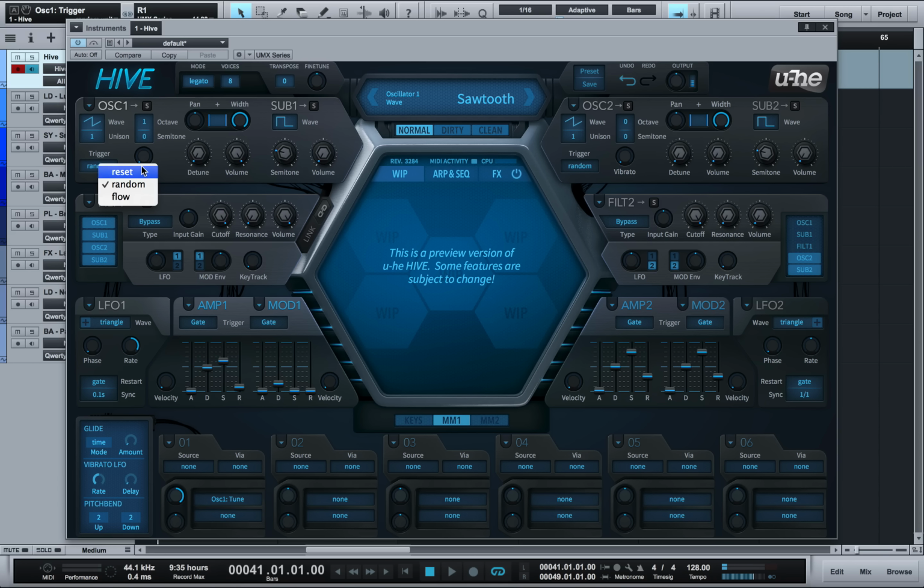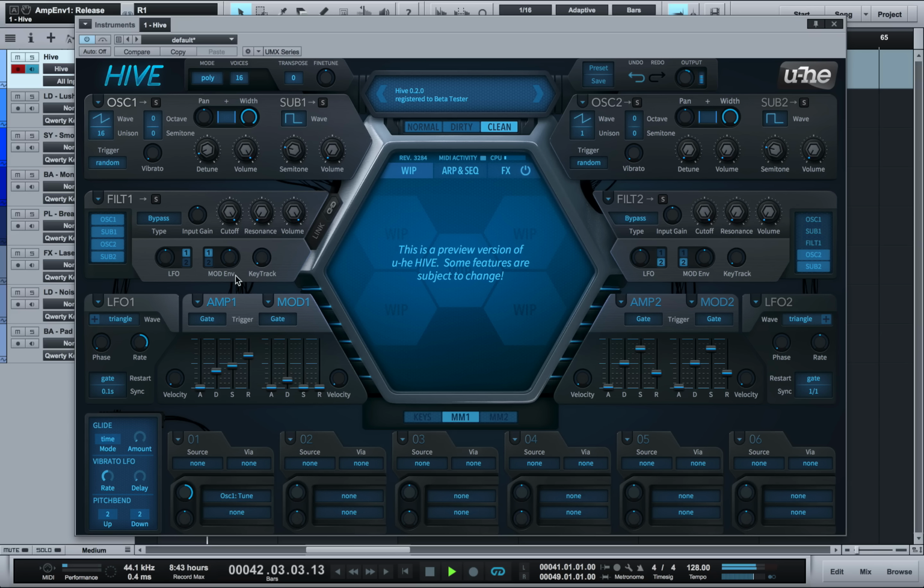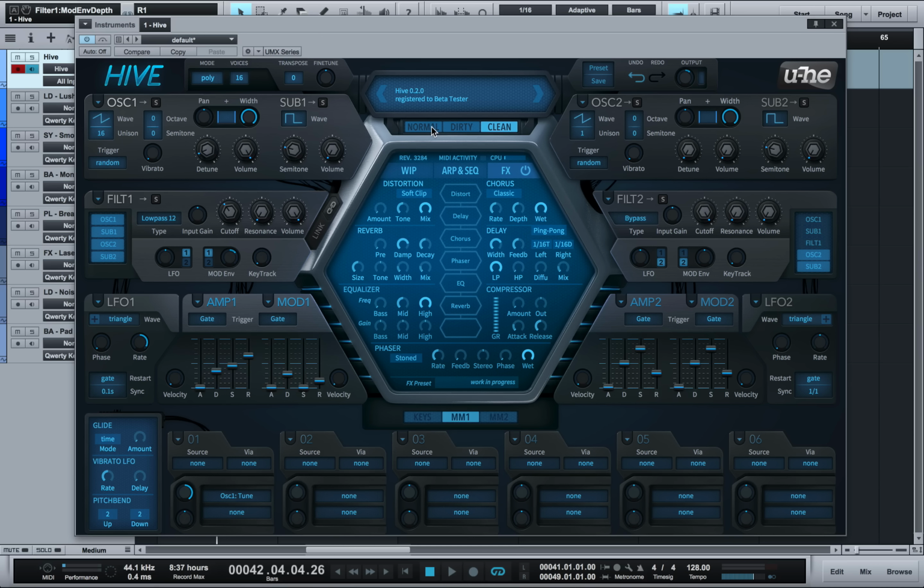And we've got three trigger modes. We've got reset, which will give you a sound like this. And then we've got random, which gives you the more lush, free-flowing sound. I mean, that's just one oscillator, and it really does sound amazing.